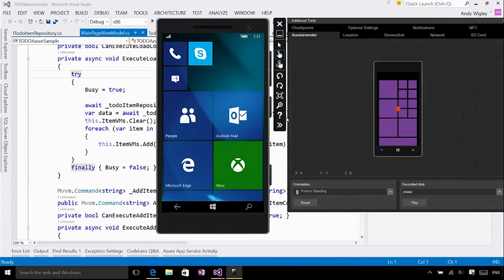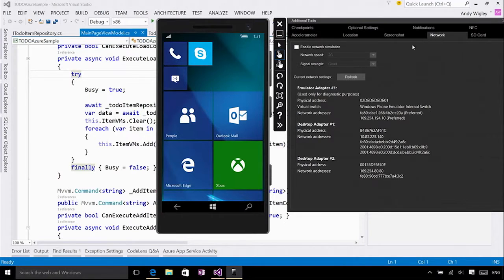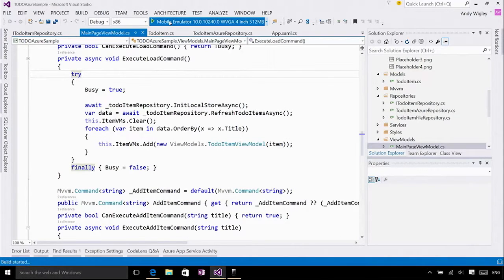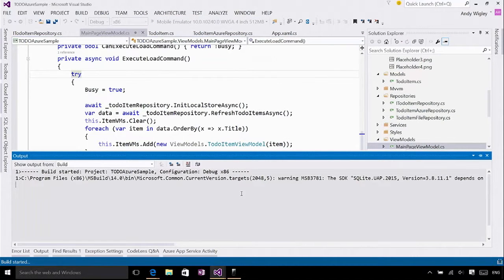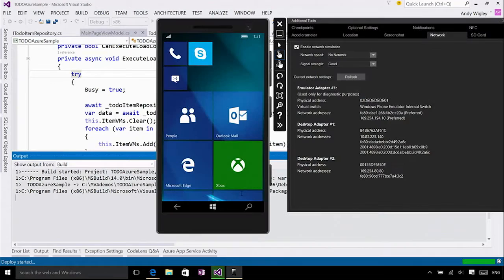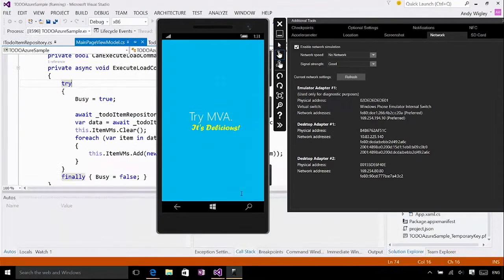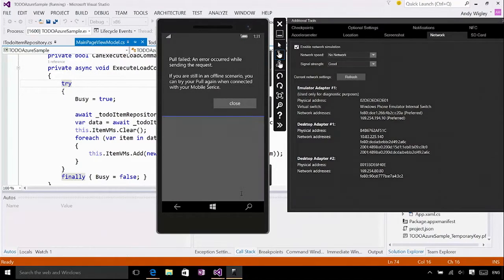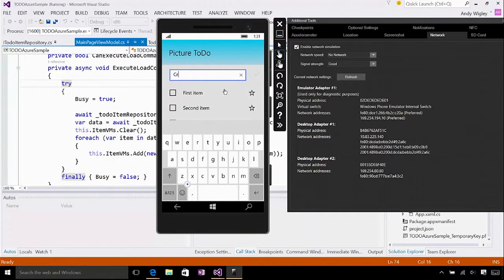So in the extra settings here, there's a network tab. We can enable network simulation. You can enable slow networks and fast networks, but you can also enable no network at all. So we're offline. Let's run it again. This app has got a couple of things already written into it. Whenever you get an exception, you will get a message, but this is deliberate. So pull failed. It says error occurred because it was trying to sync with the cloud.